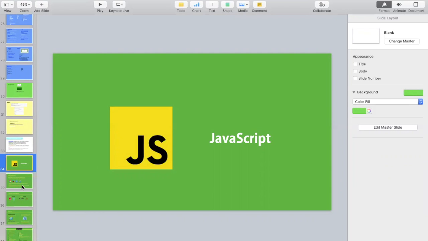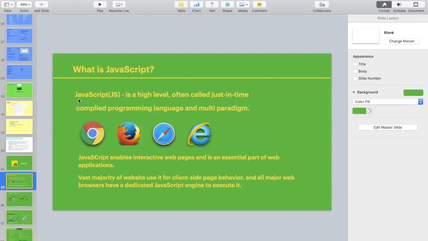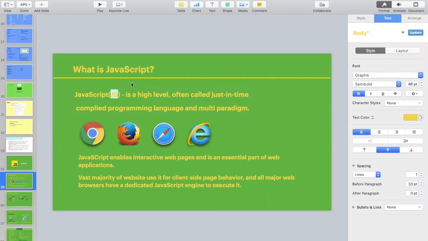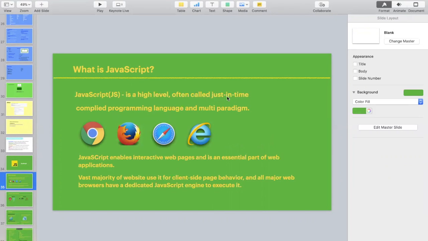So what is JavaScript? In short, we call it JS. It is a high-level, often just-in-time compiled programming language, multi-paradigm. We use JavaScript on the client side. JavaScript is very powerful on the client side, which means in a browser.